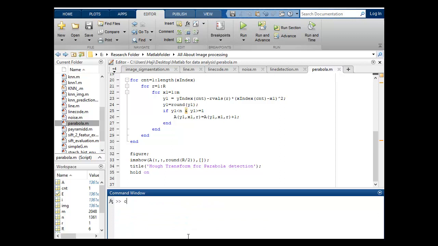So this is the way that how you can find parabola in images using Hough Transform coding. So try it by yourself, and if you are facing any kind of issue, let me know.